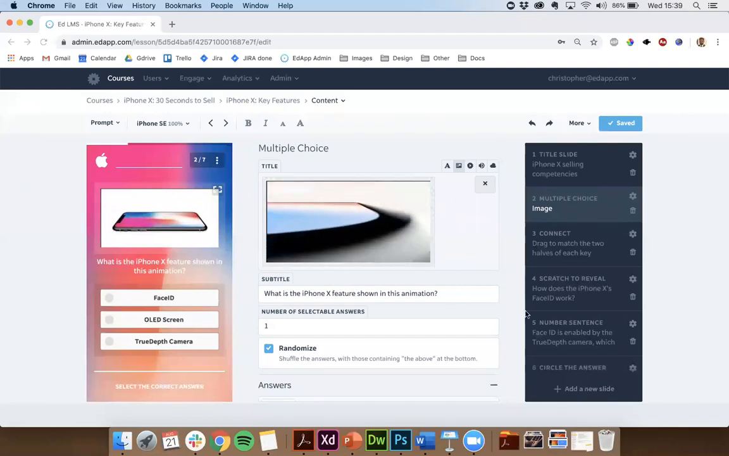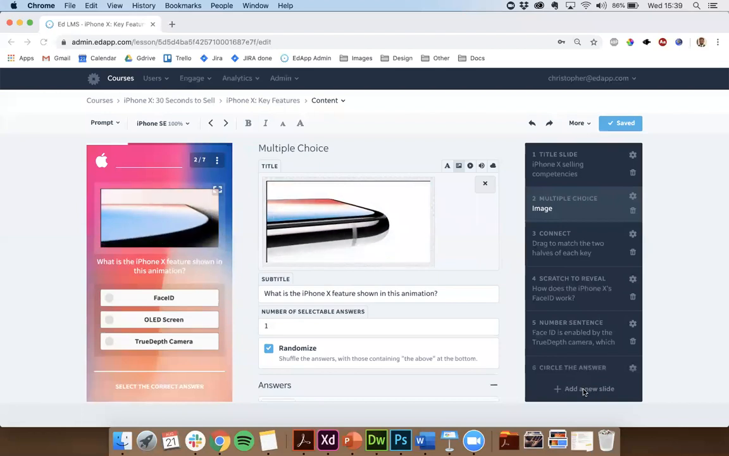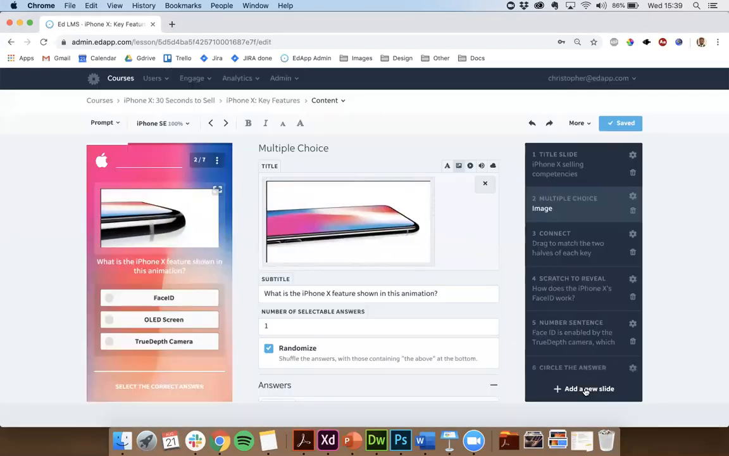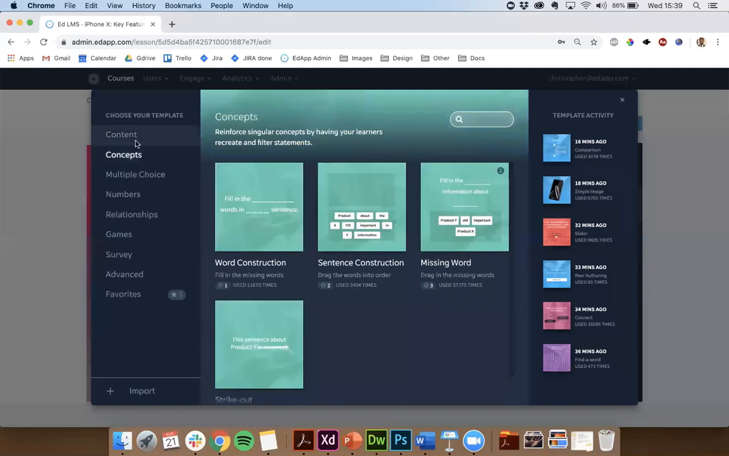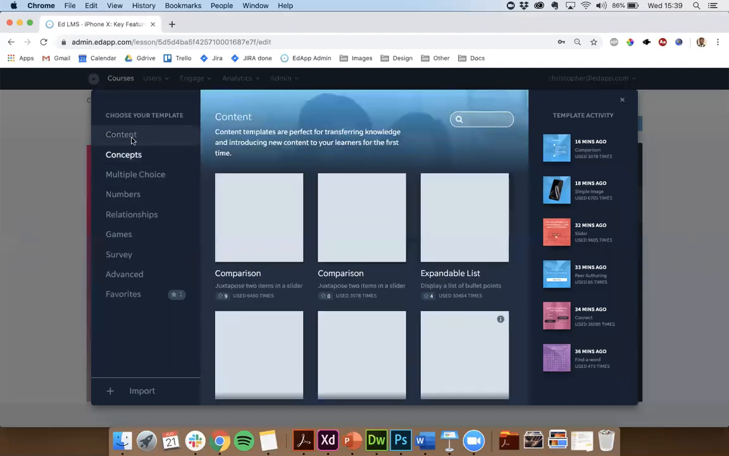So here I am in a lesson at the moment. What I'm just going to do is click Add New Slide in the bottom right, which some of you will be familiar with. And then here is the brand new template picker, including all of the data that Luke was talking about. Compared to our previous one, you can see there's a new color scheme. And on the left-hand side, we have our categories now.